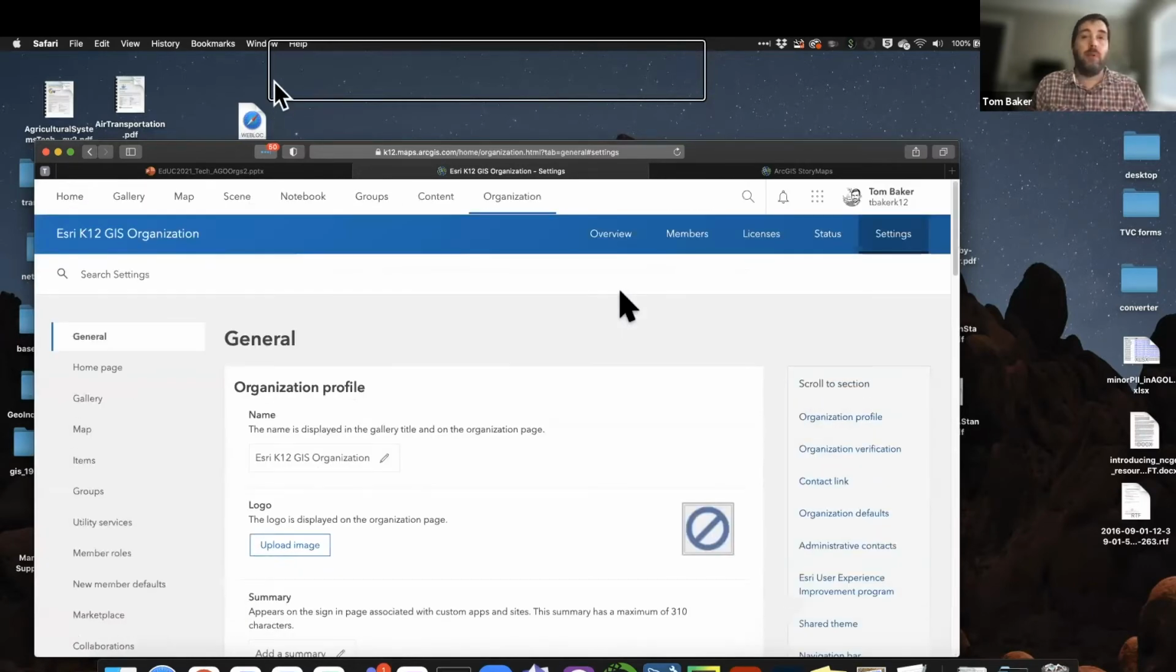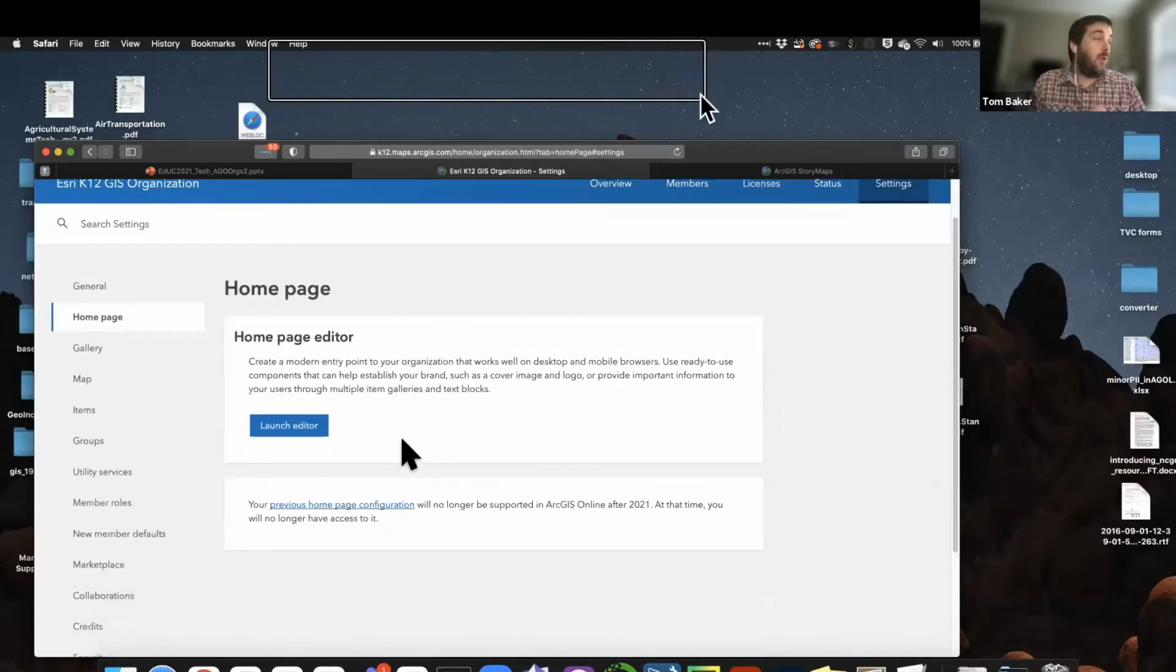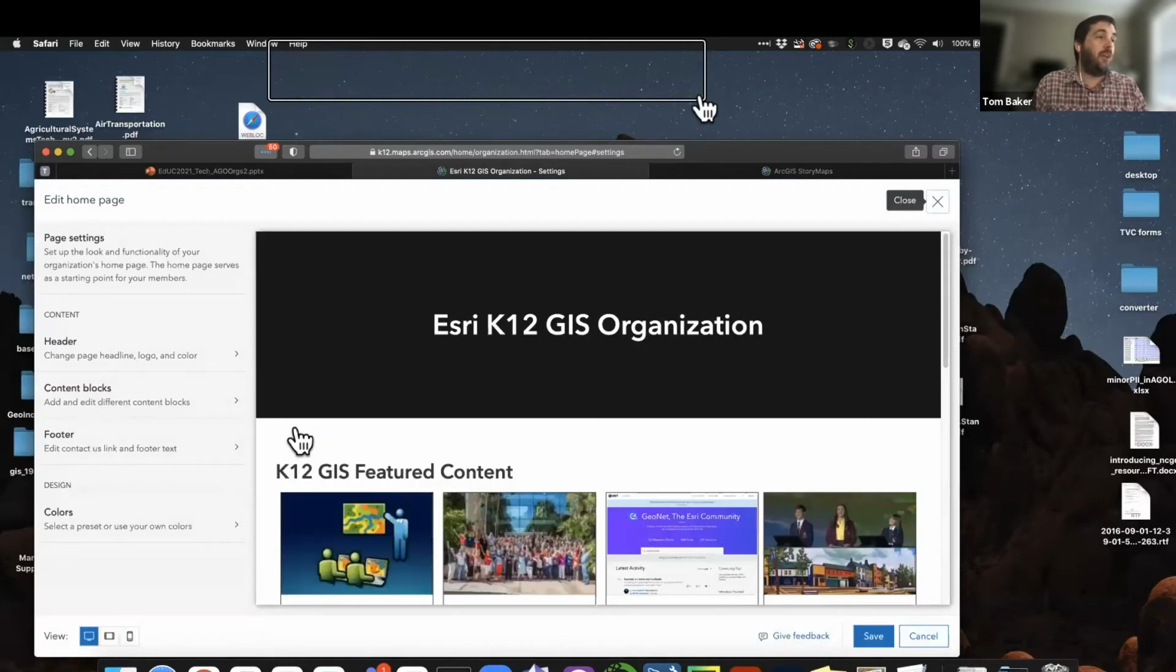Something else that you should be aware of is that some time ago, Esri switched over to a new homepage for ArcGIS Online organizations. The cool thing about it is the new homepage template and tools are a lot more functional, and they let you do a lot more interesting things, tailoring, again, that content to student needs. So here, again, I'm in the settings for the organization, and I click on homepage, which is the second link down on the left, and I can launch this editor.